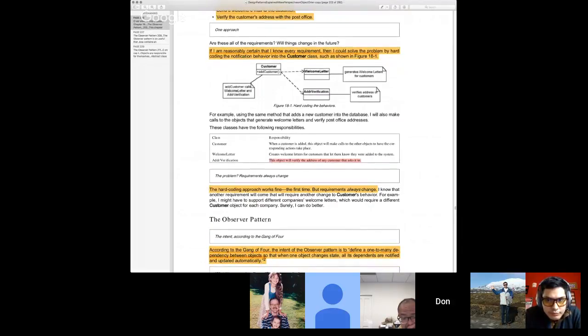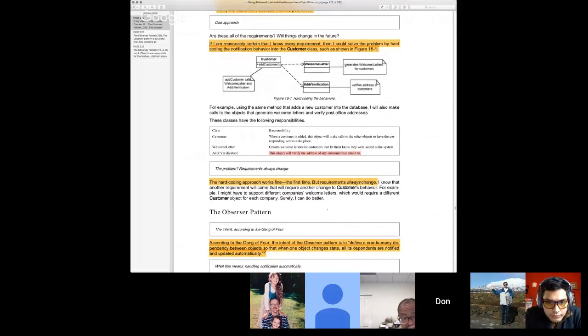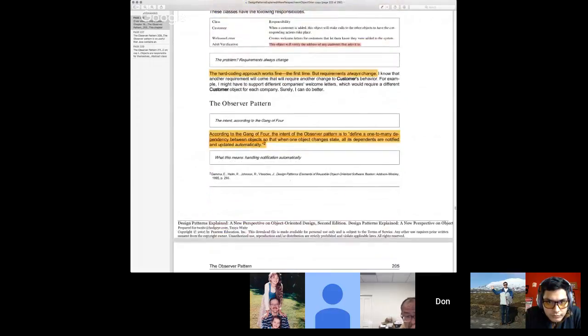For example, we might have to support a different company's welcome letters, which would require a different customer object for each company if we were going to do it this way, because it would need to call a different class.